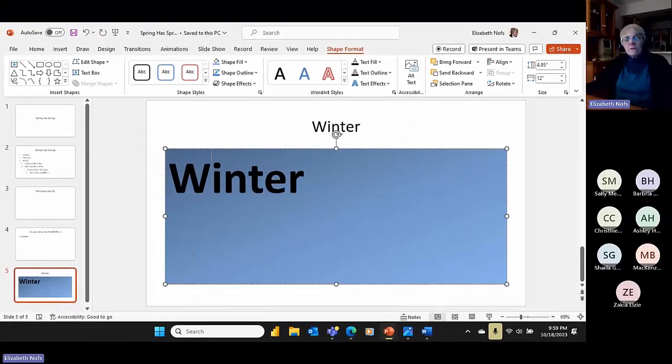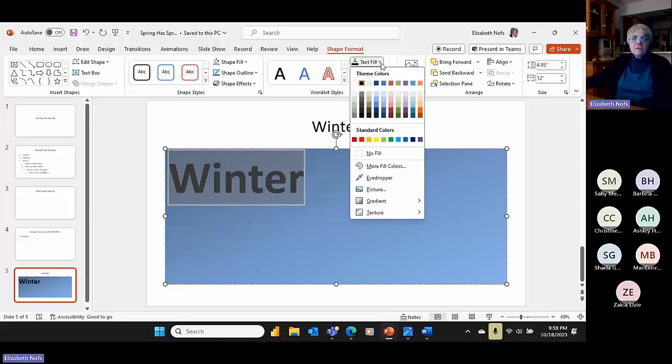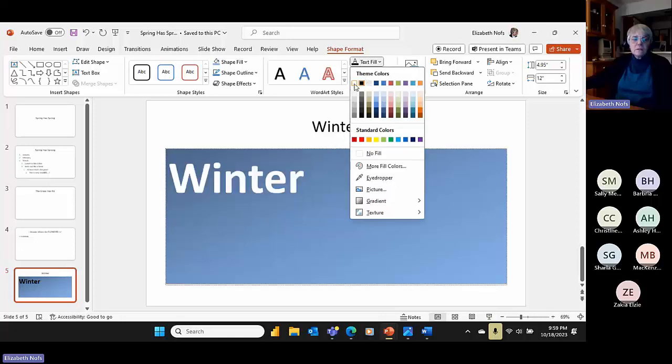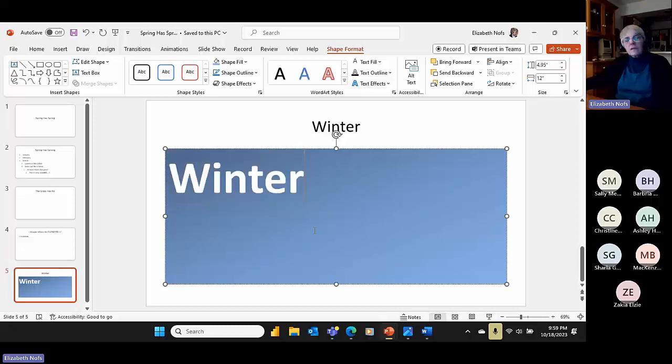First things first. Do you see the word winter? Dark on dark gives me nothing. Light on light gives me nothing. I need a contrast of light on dark. If I'm getting something dark, I'm going to double click the word winter and change my text and fill it with white. Oh, that's cold. And something else.